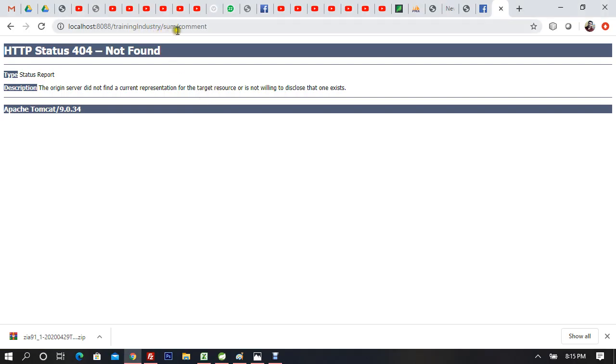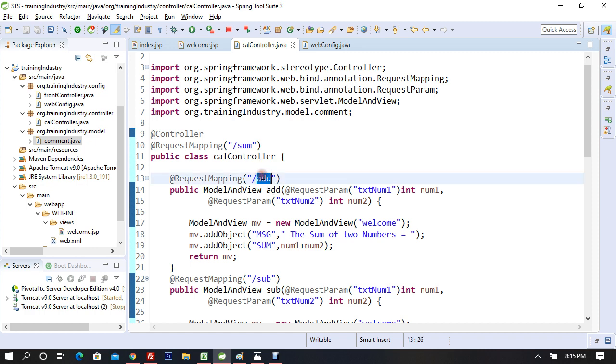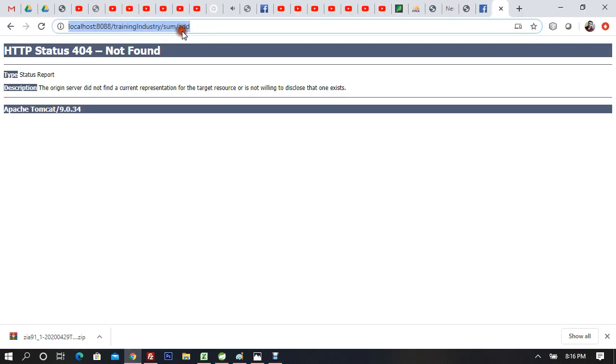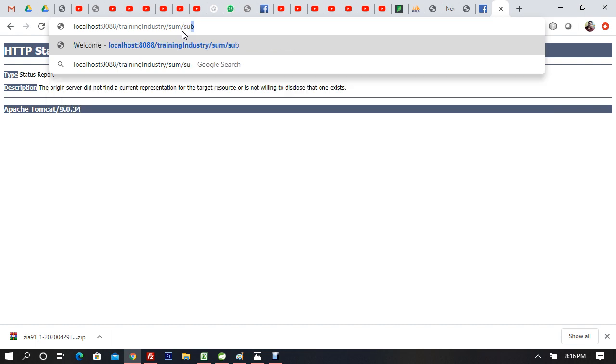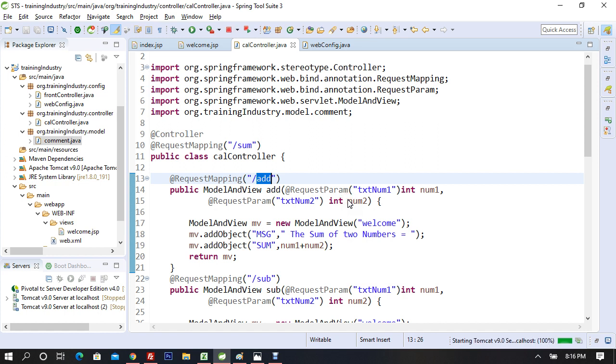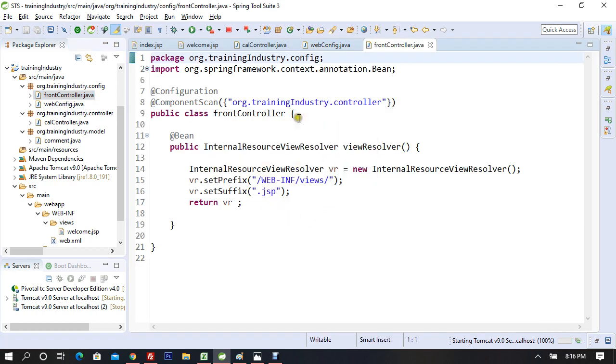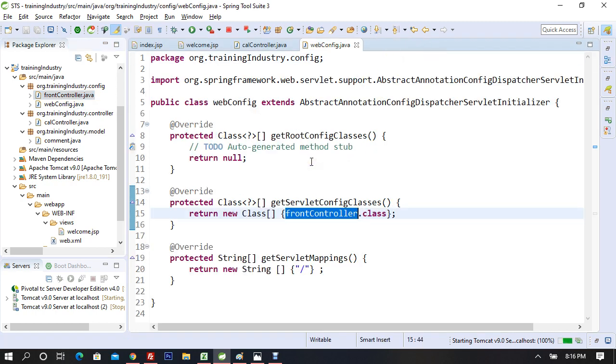What if I go to slash sum slash add? No, it's not working. Add should work. Sub should work. Add is there. Sub is there. So let me restart it and see, because at times you have to restart in order to get things right. Alright, now everything else is set fine. So this is the front controller. The front controller is working absolutely fine. Right, views are being resolved, everything is fine now.